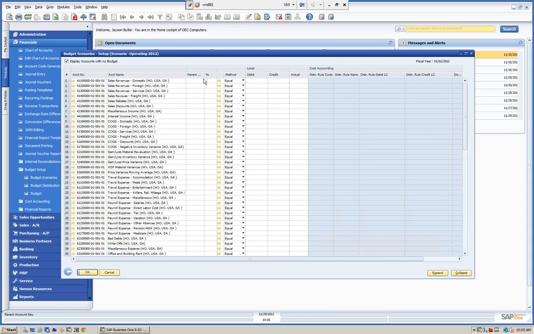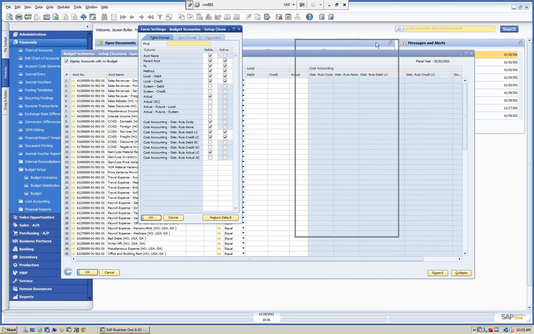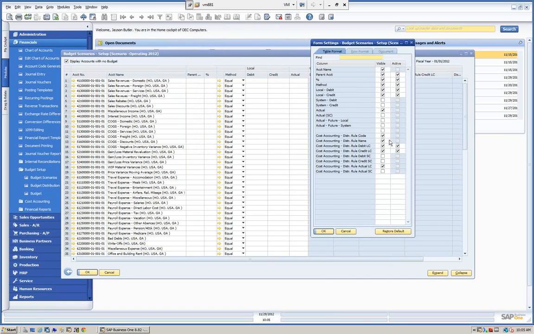Again, we know from working with standard SAP, we can go to our form settings. We have the ability of looking at the different accounts here. So here we have some distribution rules set up. Again, if we're dealing with different currency types, we can see the information here that we can define.